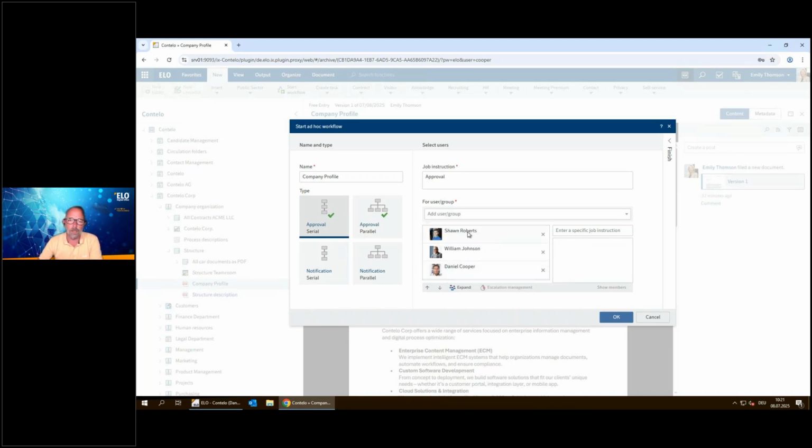In my case, we don't need a group. I know that Sean Roberts is here. I know that William Johnson is here. And I know that Daniel Cooper is here. But for demonstration, we'll send it to Daniel Cooper first. Because we have a serial approval and I've opened the client from Daniel Cooper in another window, so I would have to log in and log out. So Daniel Cooper gets it first. We make a serial approval. Then we have some more possibilities.